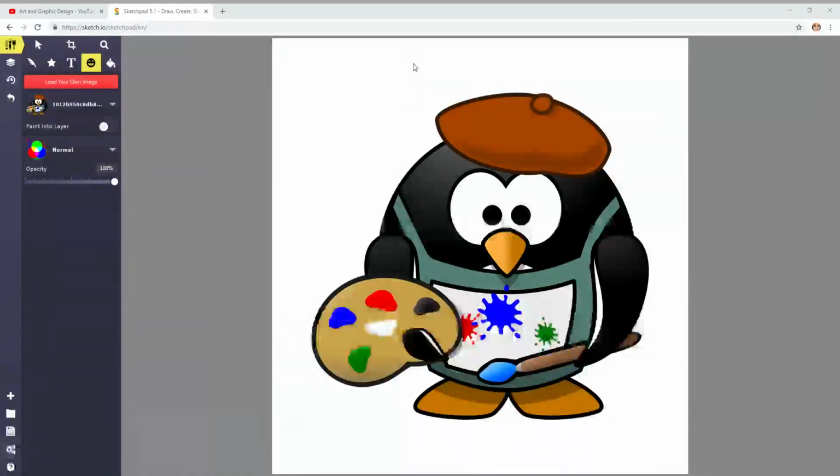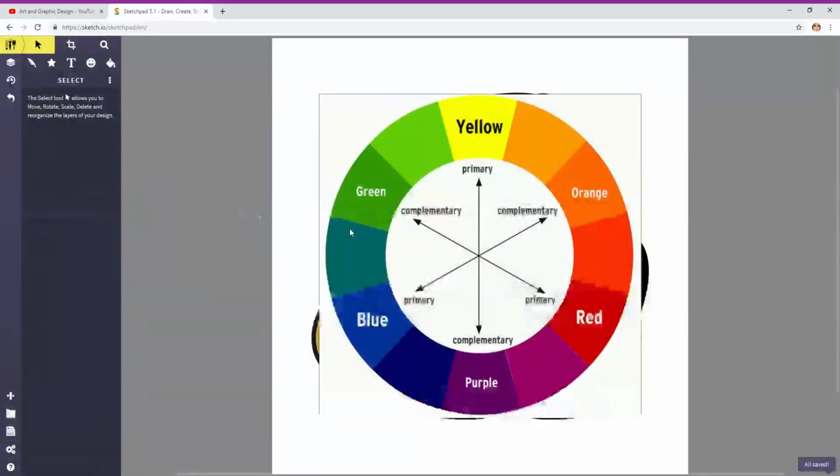How about a color wheel? Color wheel. So let's add that. Ta-da! Sorry, penguin. Now you have your own image. So there you go. Quick and simple. How to download your own image.